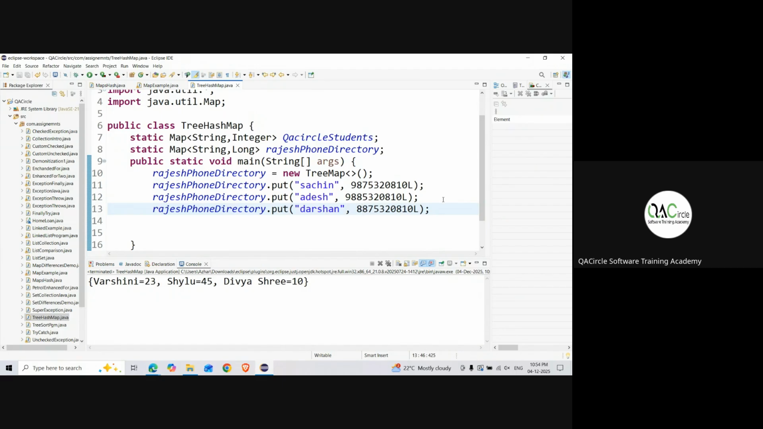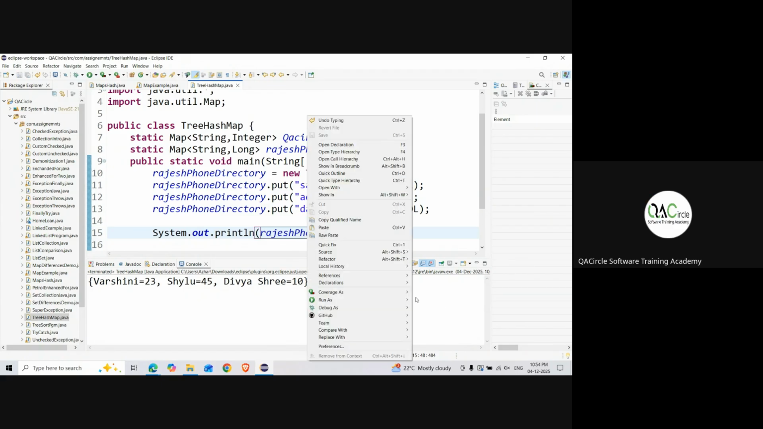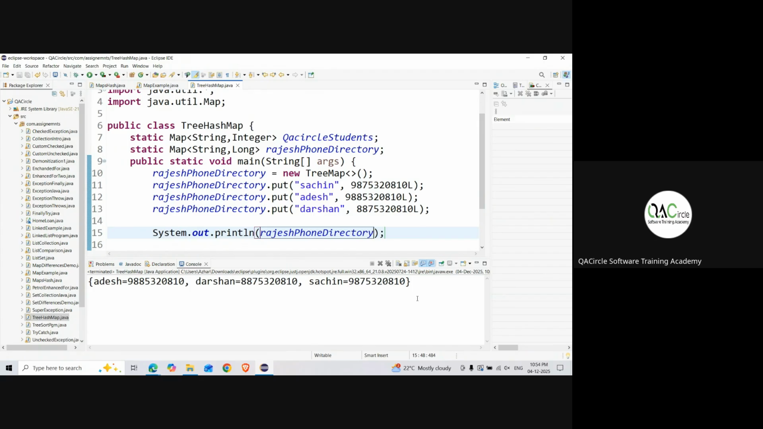Now, how will it print? Did I give any reverse order? Who will come first? Reverse order is not given, sir. It will print as it is? Okay. Always remember, TreeMap will sort. So is sorting done? Adesh, Darshan, and Sachin will be printed.